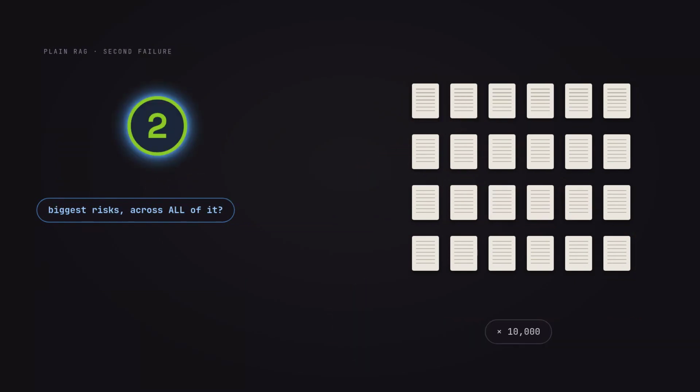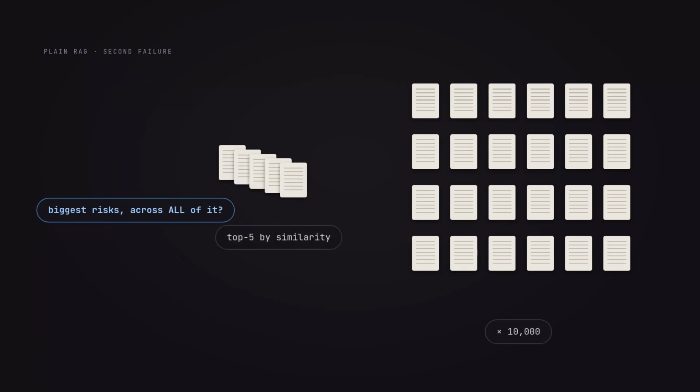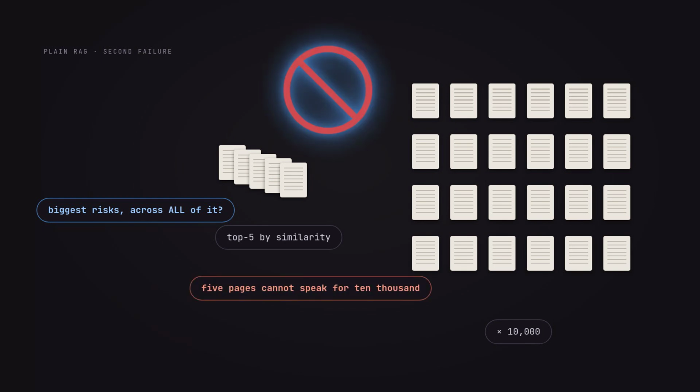Second question, what are the biggest risks across everything we have? RAG can only fetch a few top pages. 5 pages out of 10,000. You cannot summarize a library by reading 5 pages. This is the second failure.